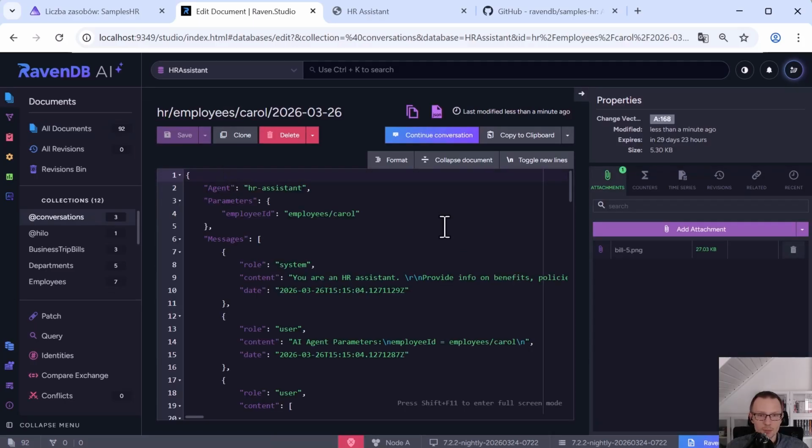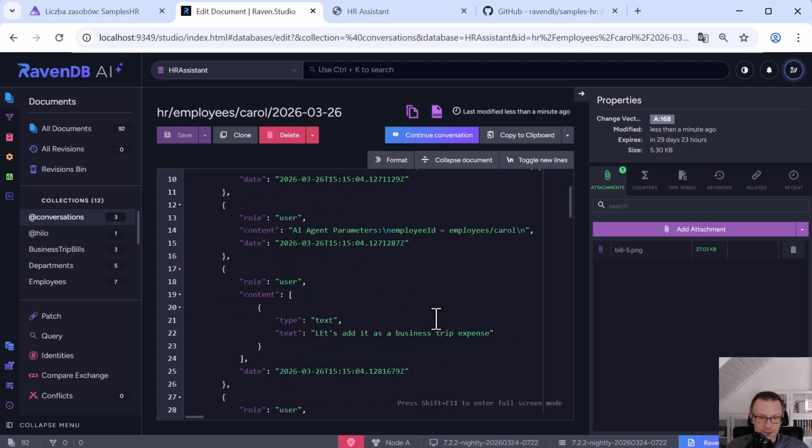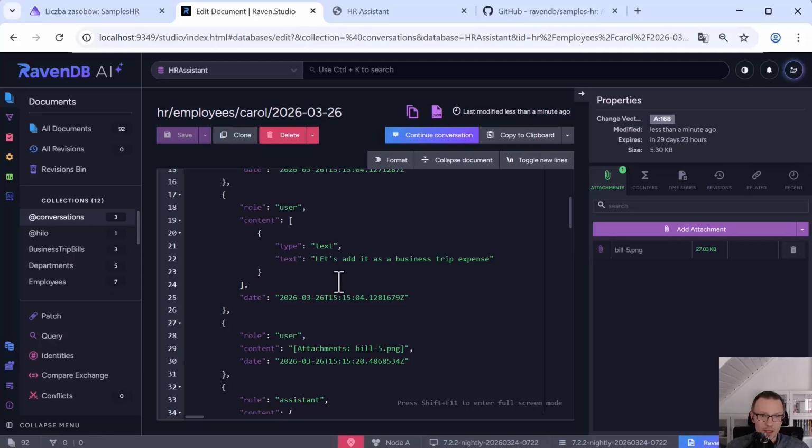If we take a look at this conversation, you will see that, of course, there is the system prompt, then the user with some parameters, and then we ask to add a specific business trip expense. Usually what would happen is that you would send a large binary payload over the wire every single time this conversation goes back and forth between the client and the underlying large language model. As you can see here, something different happened, and we can see that here we have the bill number 5, and it's named as the attachment.